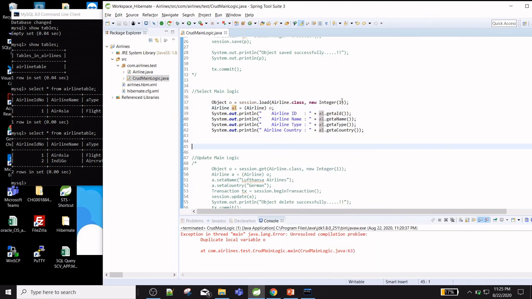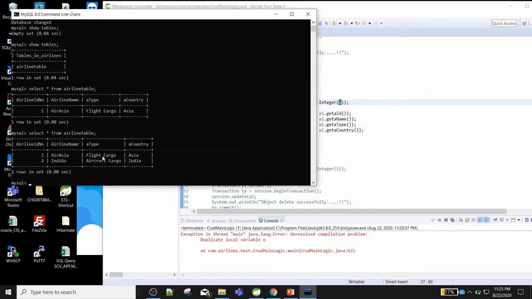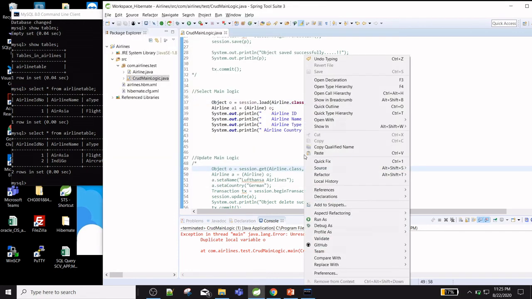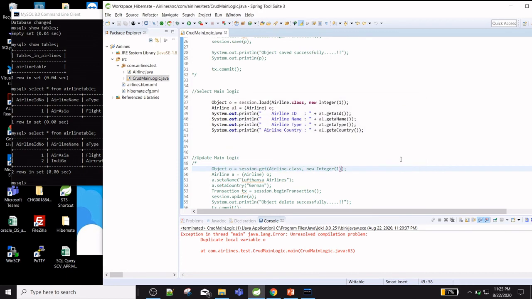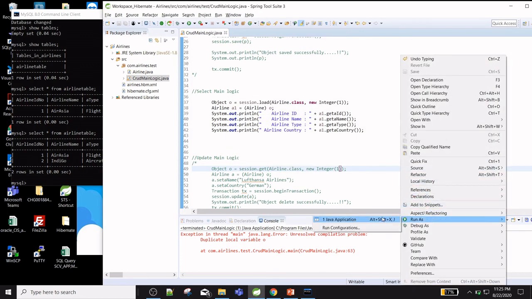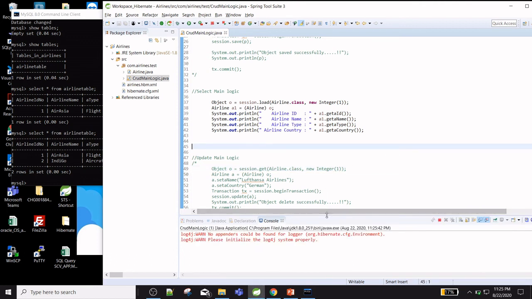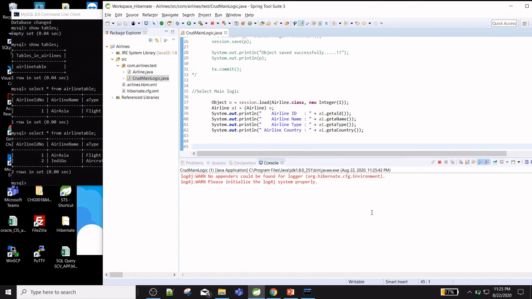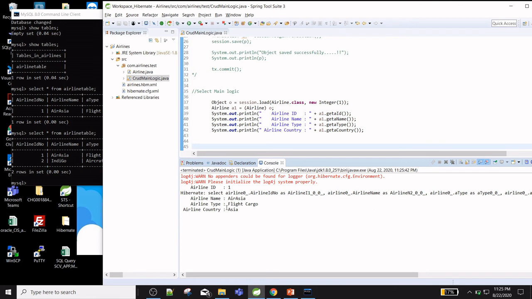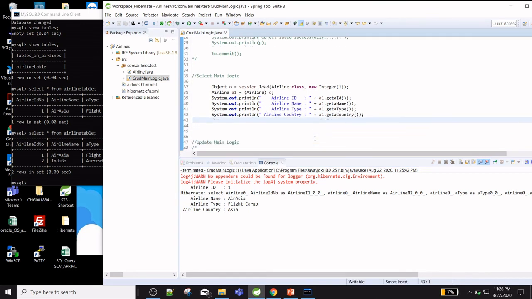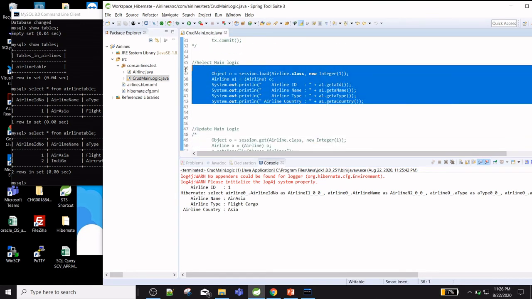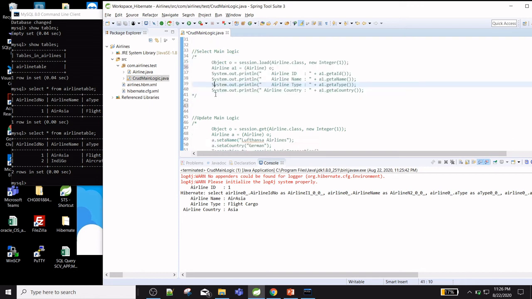So I am just passing a value first. The first value is Air Asia. So they get the data from the database: flight number, flight date, flight type, and all this. So this is the select operation. If you want to update, this is the update logic.